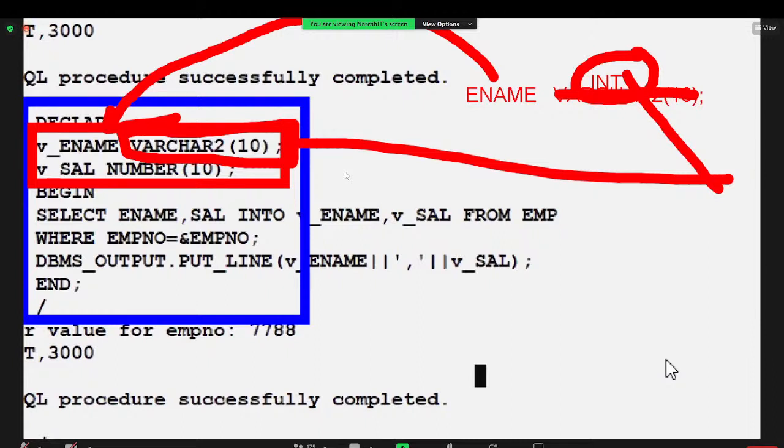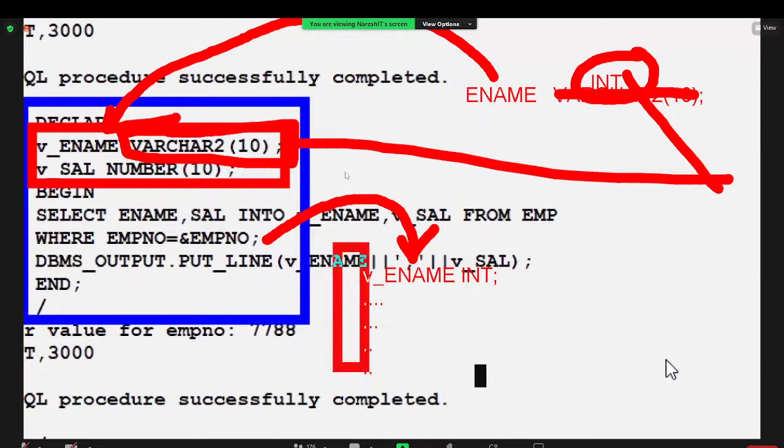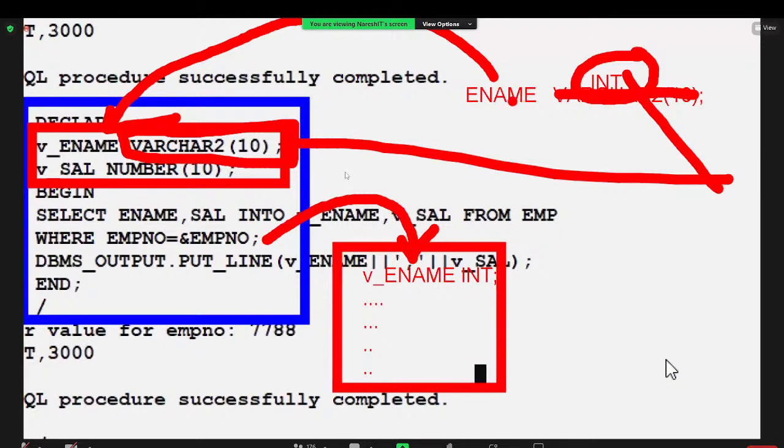So now I need to execute this program again. What do we have to do? This entire program has to be rewritten because it is an anonymous block. In the rewrite, I make v_ename integer, and write the remaining statements. Now this program executes, because your column data type and your variable data type are matching again.